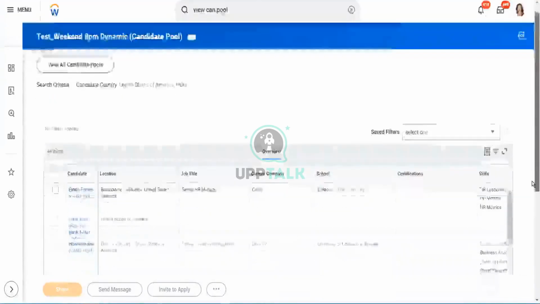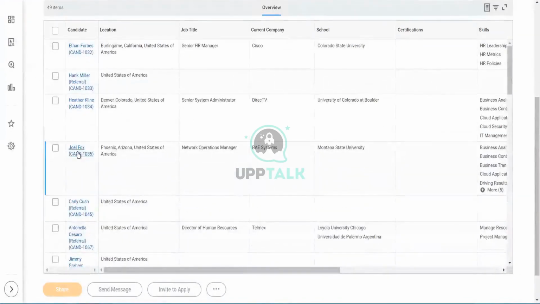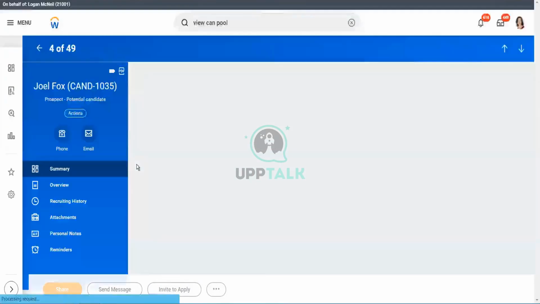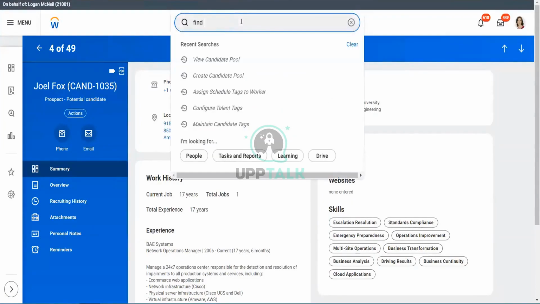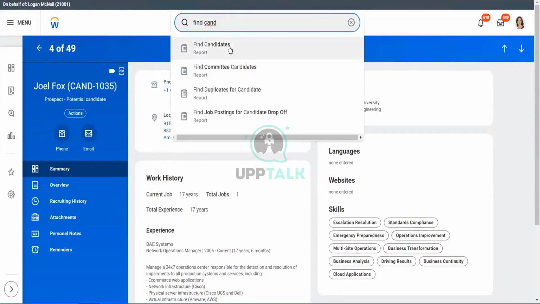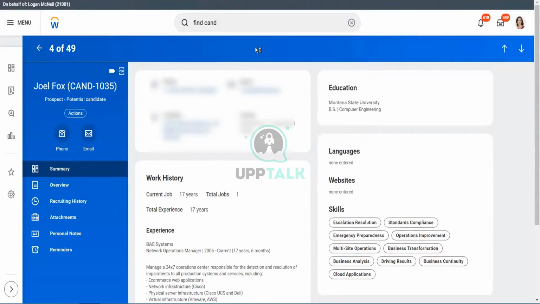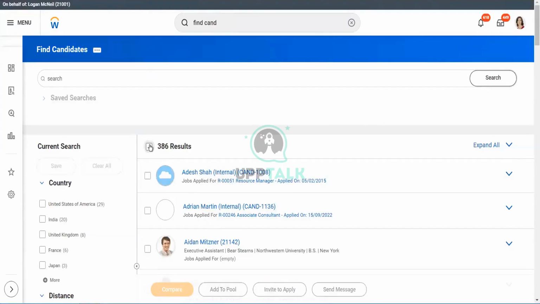They would then be included in the job application. And they may be invited to apply, or the recruiter can apply manually. Invite to apply. That was for the Find Candidate job. Find Candidate report. This is how Workday has provided us these buttons. For that, we can invite them to apply. That is also possible.